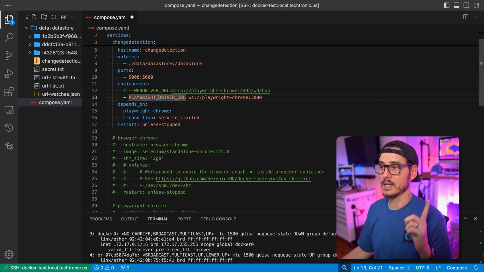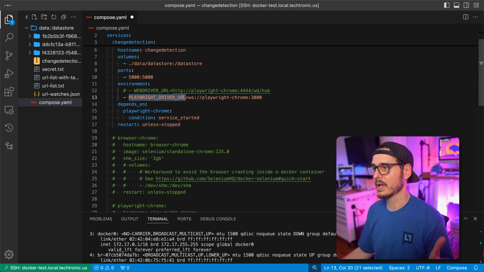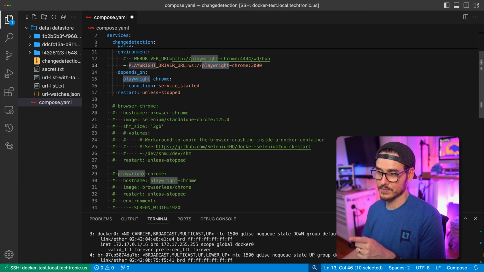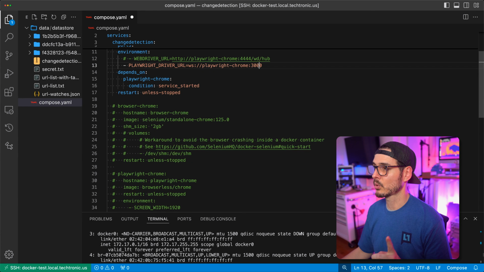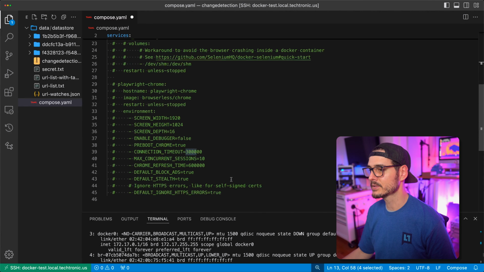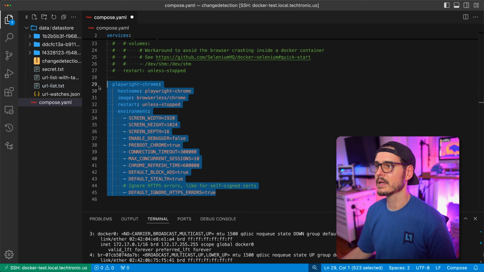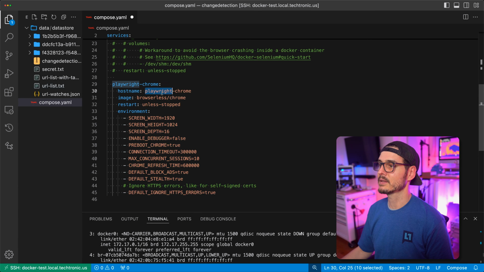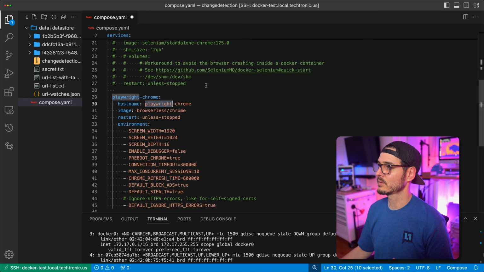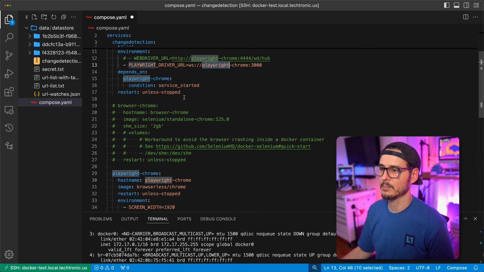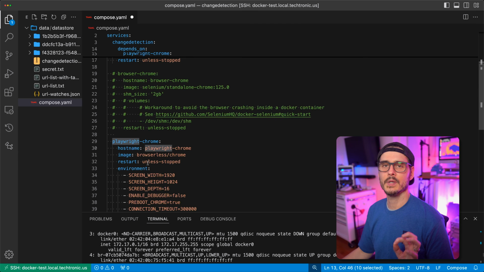So anyways, I'm going to enable Playwright here, and we're saying, hey, this is where you're going to find Playwright. So it's going to open up a WebSocket to Playwright Chrome, which is this service right here on port 3000. So we better enable this service right here. So let's enable this service in the stack. We're giving it that host name so that we can connect to it by that host name up here. And then the image, restart, and so on.